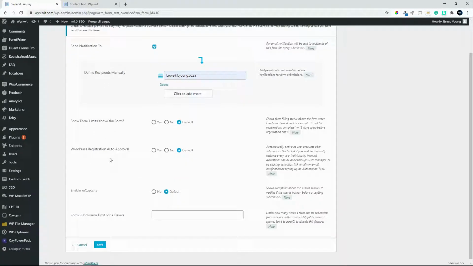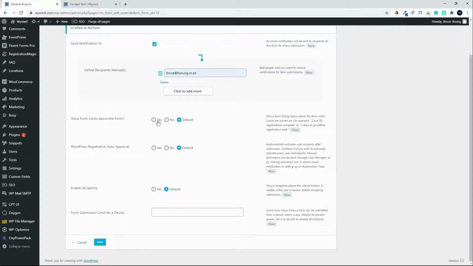If you have form limits, you can set the display for the form limits where they should appear. So if there's only 20 submissions allowed, you could say how many form submissions have been submitted, how many remain. If this were registration, you could set for auto approval. If you have reCAPTCHA enabled, this is where you would enable. And if there's a form limit per device, you could fill that in here. We're just interested in sending a message to the admin, and then we'll hit save.